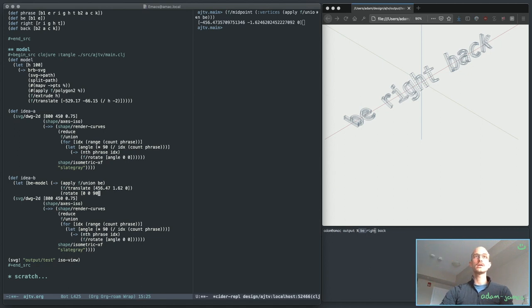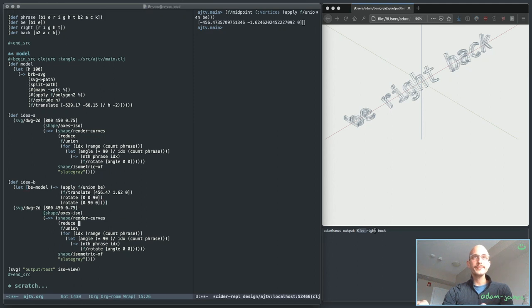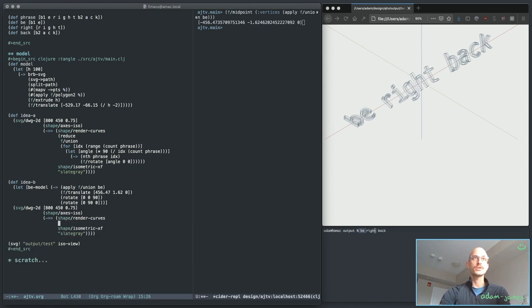Yeah, and then rotate 90 on Y. Let's see if this actually makes sense. Now here, shape render curves. I don't need to union this yet. I just need to create BE model. Unbalanced parens. You're crazy, man. No, that makes sense. Okay. Good, good, good.